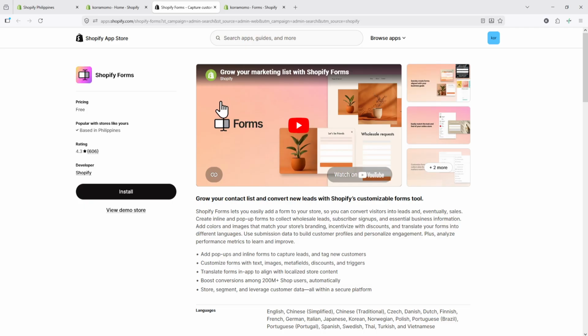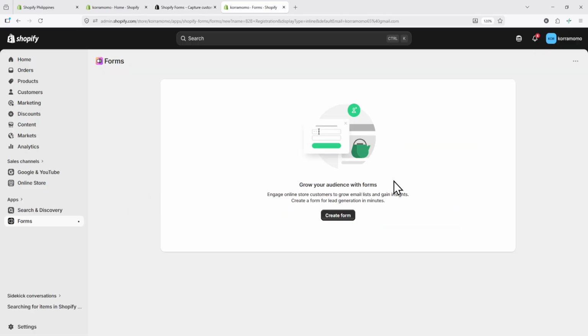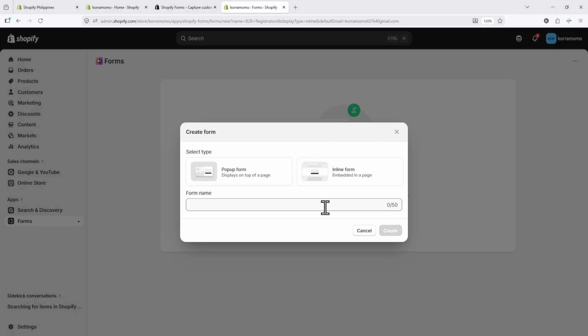On the app page, click Install. When the permissions page opens, click Install again to confirm. After that, you'll be inside the Shopify Forms dashboard. In the middle of the screen, click Create Form. You'll be asked to choose the form type. Select Inline. This creates a form that sits inside a dedicated page instead of showing as a pop-up.